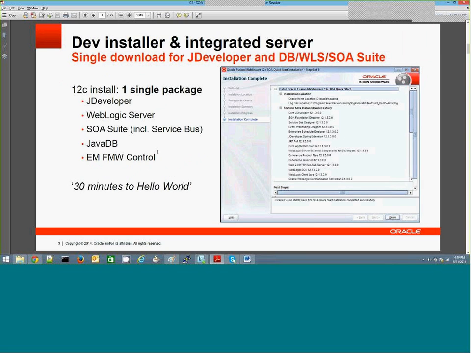Like I was discussing, the developer install has an integrated server. It's all a single package, and with just the one installer you will get WebLogic Server, Java DB, and Oracle Fusion Middleware components. Within about 10 minutes, you should be able to run your first composite or Service Bus application.